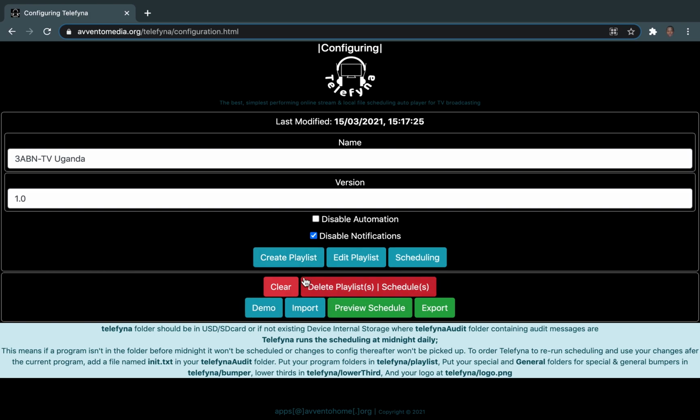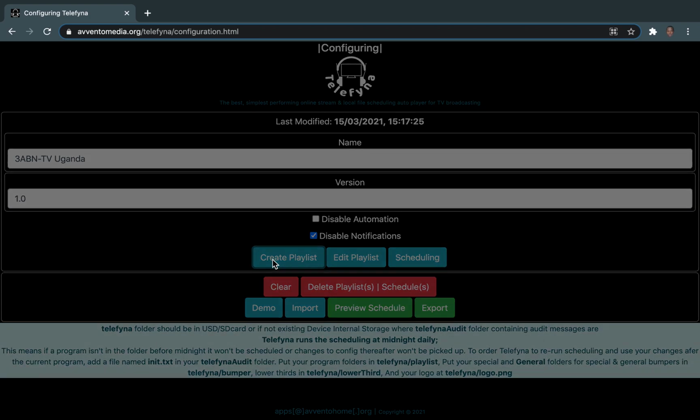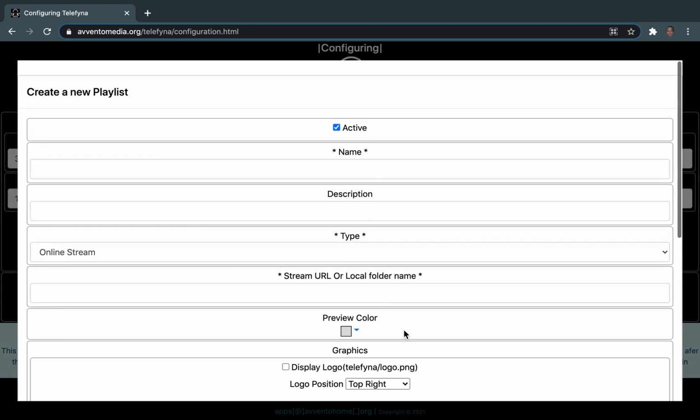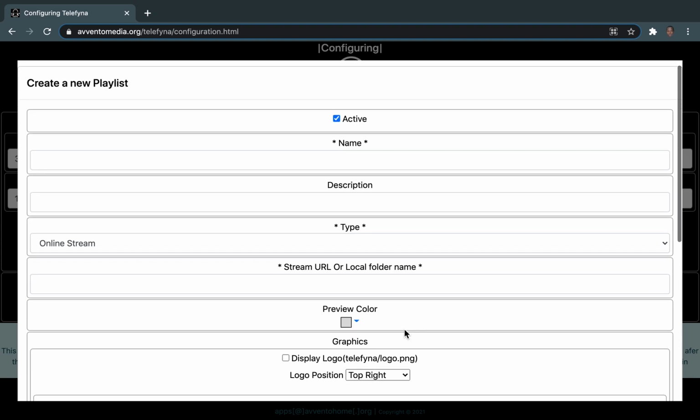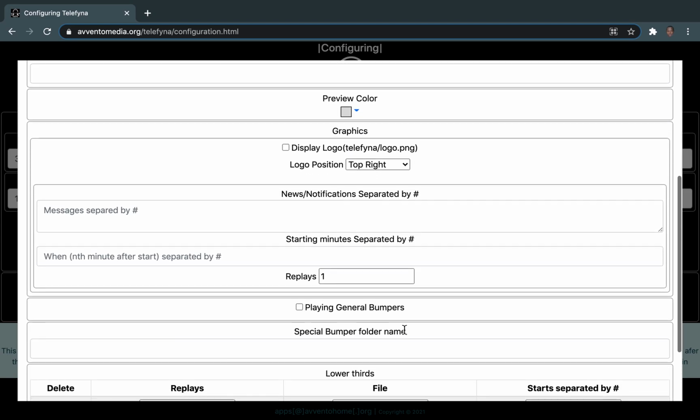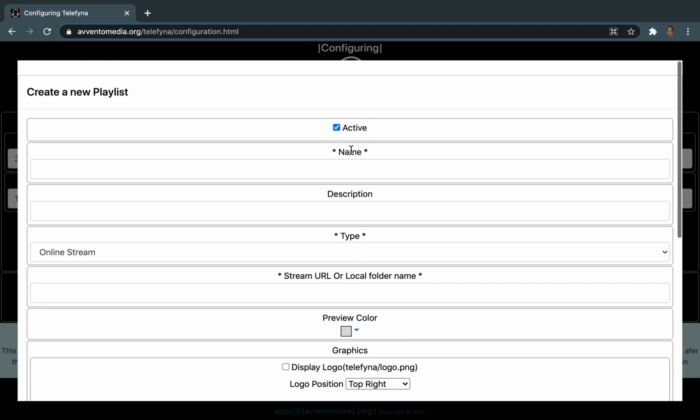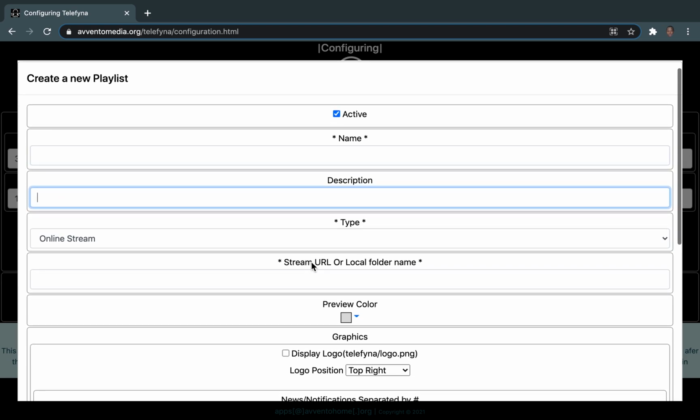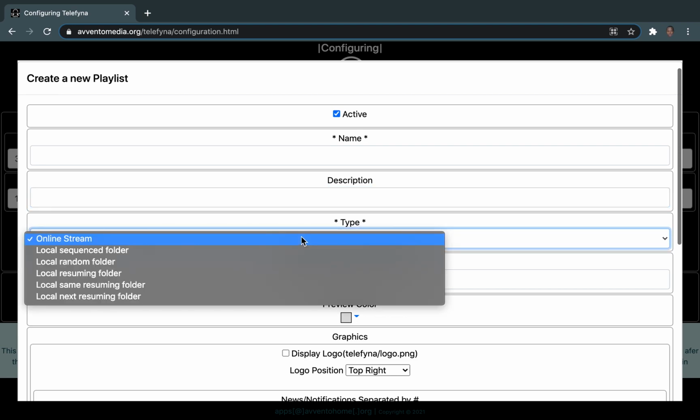Telefyna, to create a playlist, you click the Create Playlist button. Here you will have a number of properties. A playlist can be activated or deactivated through this property. And then a playlist can have a name. Description is anything that helps you to quickly understand the playlist. And then a playlist has a category or a type.